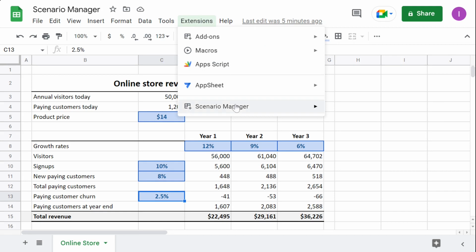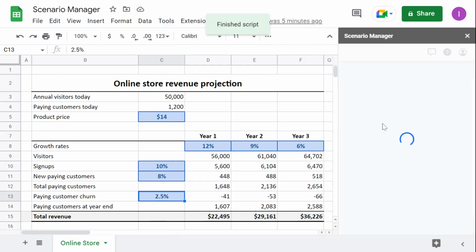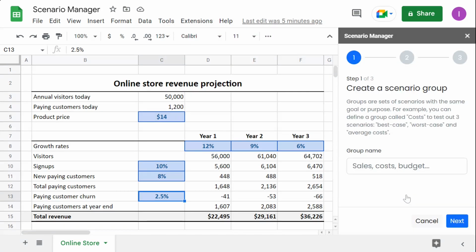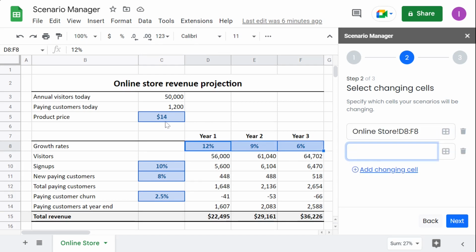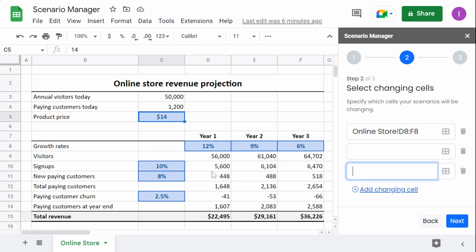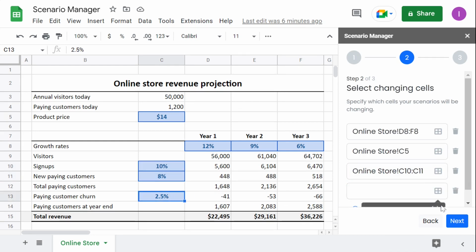To start off, we open the Scenario Manager and create a group for our scenarios. A scenario group contains several scenarios with the same purpose. In our case, we're talking about revenue scenarios. We then select the changing cells. These are the input cells of our model with the values we want to change. Click Next and you're all set.